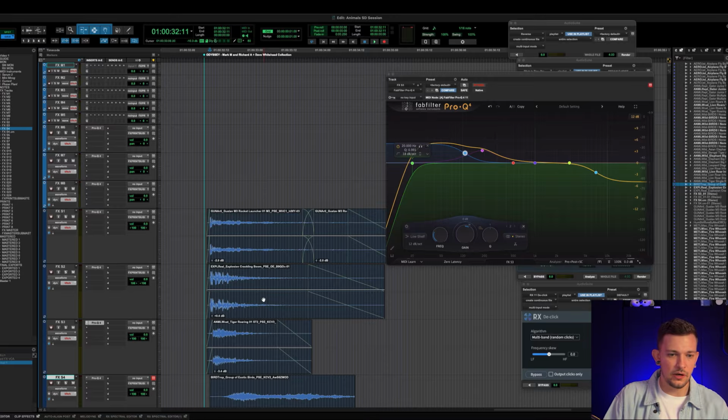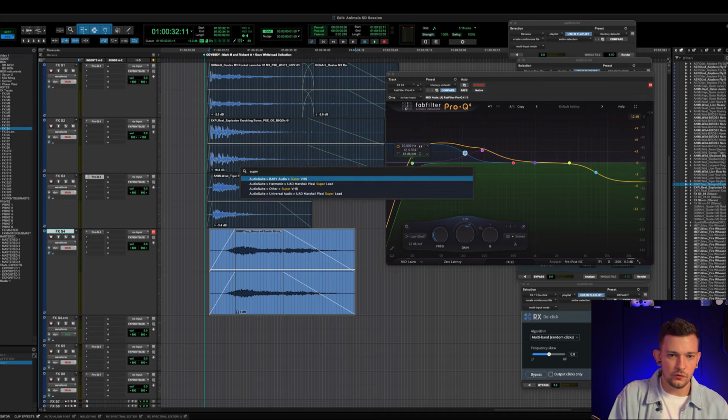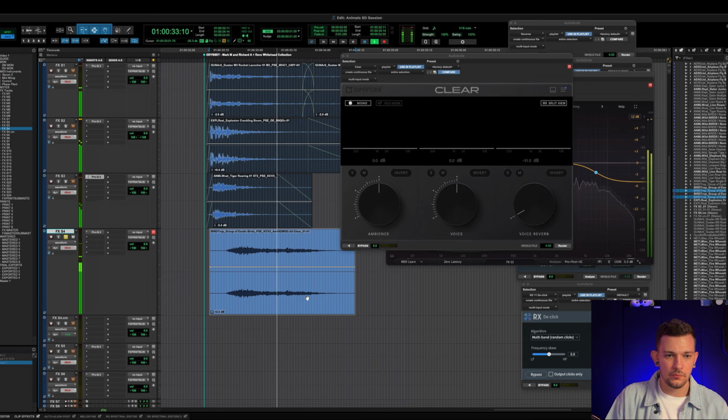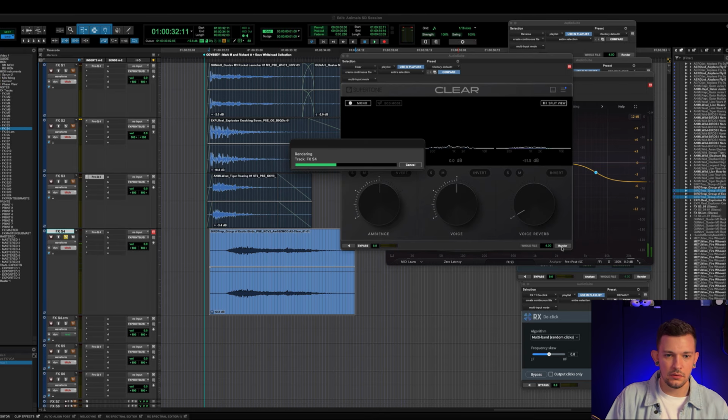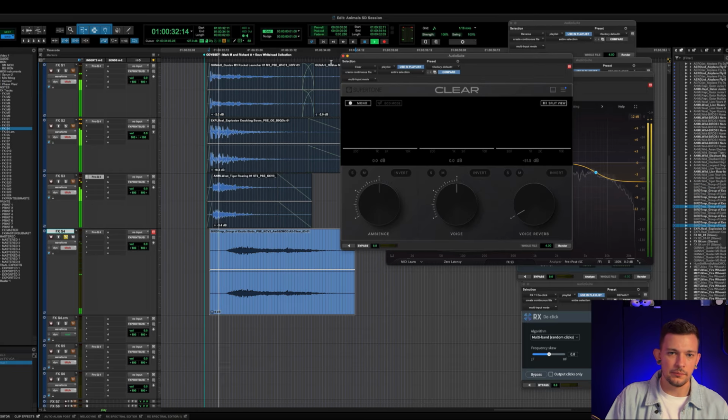So this might sound a little crazy, but let's just try something. I'm curious. I'm going to run this through Supertone Clear. Even though this is a dialogue cleanup plugin, I'm actually going to use it to reduce the reverb. Let's do it again. So it definitely dried it up a bit.